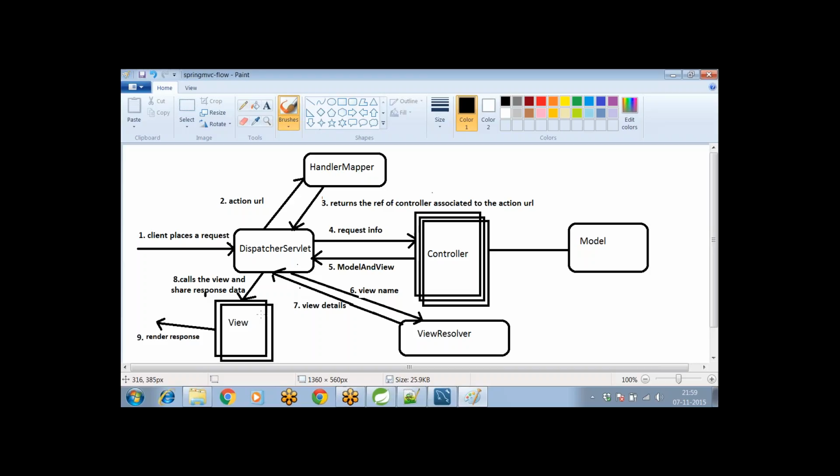This way, a client's request is processed using Spring MVC. Once again, I'll quickly review this. First of all, you see, the client places a request.